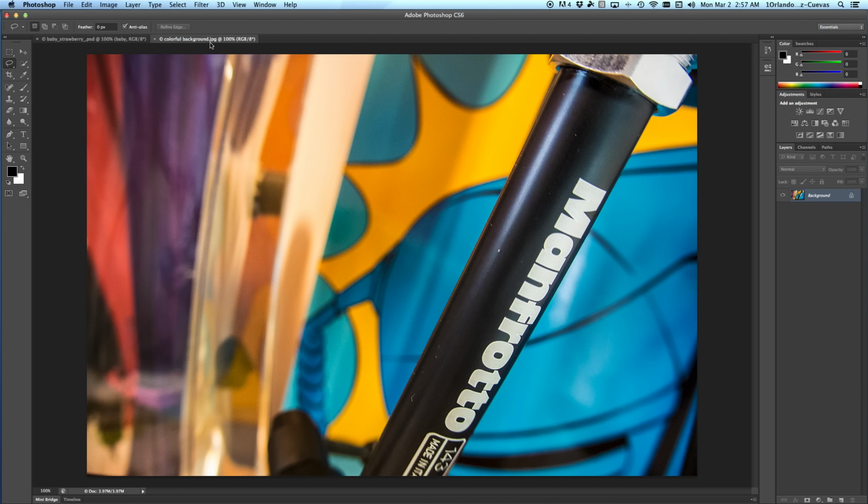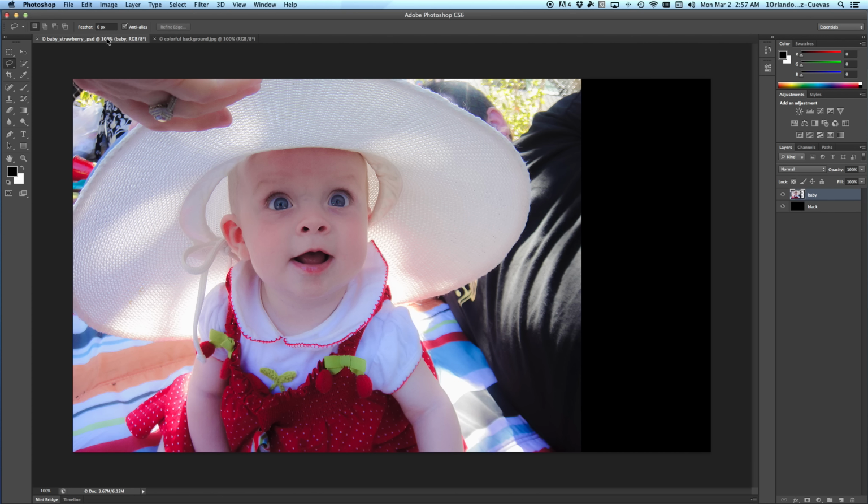There's this file, which will be our colorful background, and this one here, which is the baby strawberry picture. We're going to do a number of things in this file. Notice the baby here has a kind of red condition. I'm not sure if it's a reflection from the shirt or some rosacea, but I do know that I want to change that with some color correction. It just looks a little odd in the picture.